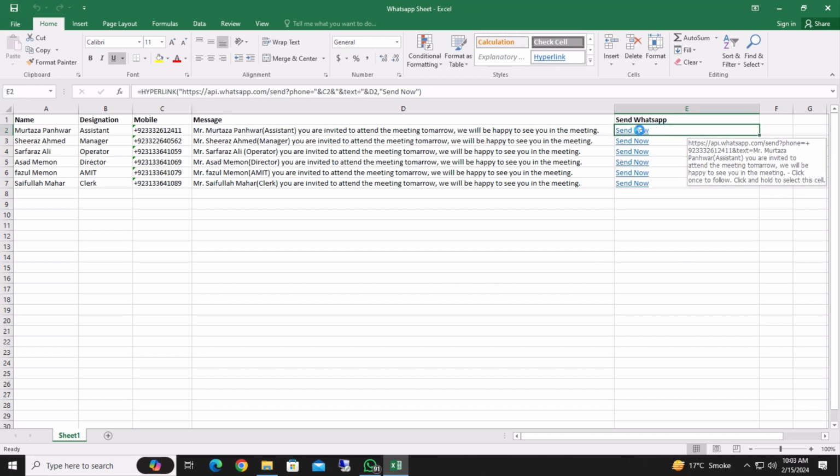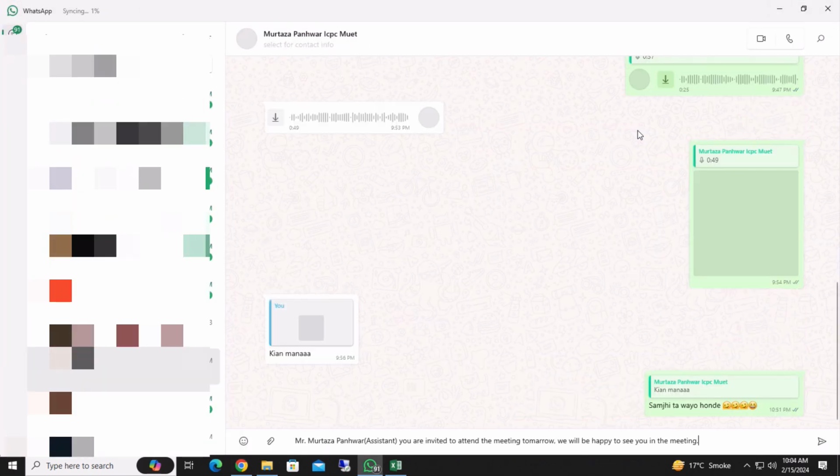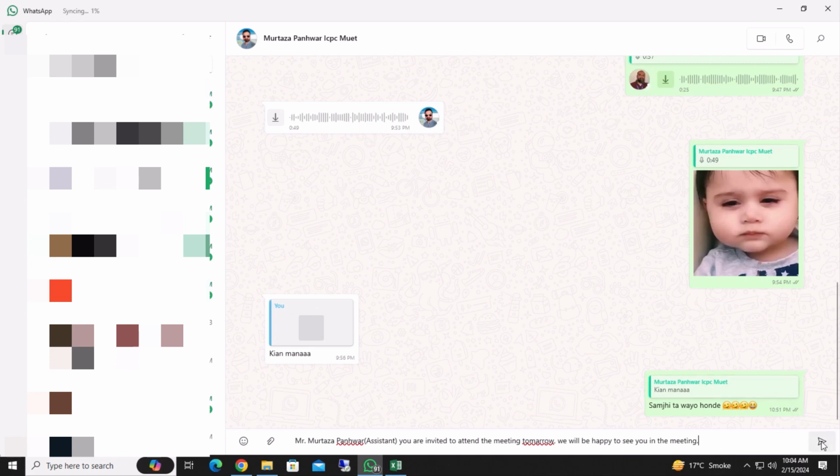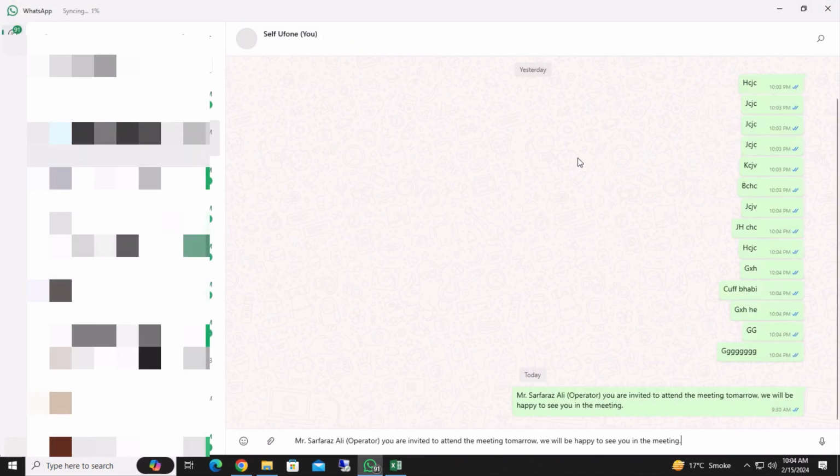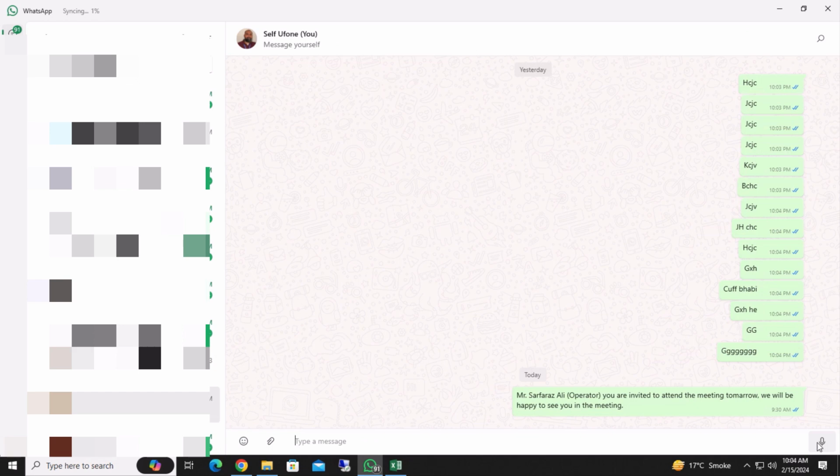When I click on the Send Now link, it will open WhatsApp and open the particular contact provided in the Excel sheet, automatically writing the message provided in the Excel sheet. All you need to do is click on the Send button, and that message will be sent to that particular contact in WhatsApp. Let me show you another example. Again, click on the Send Now link. Similarly, it will open the particular contact and automatically write the message.